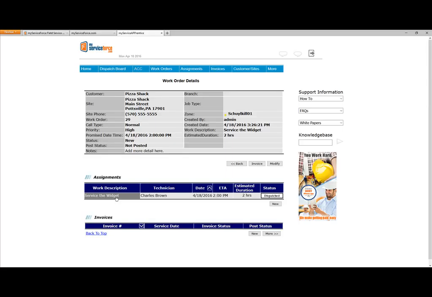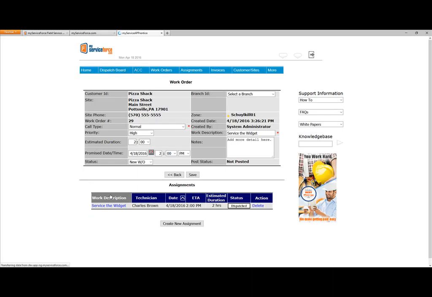If you're not using the mobile application option, then you'll need to get the information to the technician somehow. And the way we've designed that is to give you the ability to email the information to the technician. So to email to the technician, you want to go to the assignment. So I'll just click on this assignment.